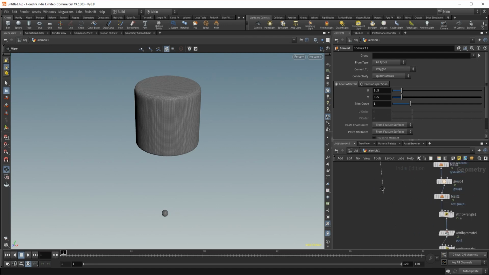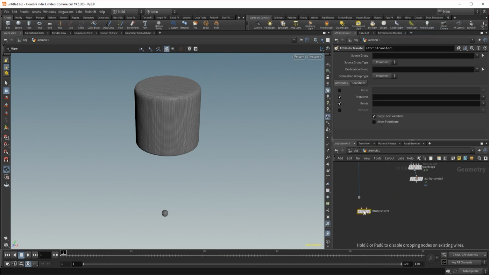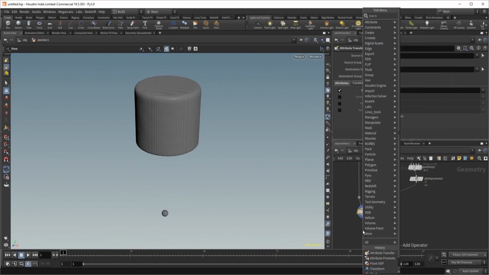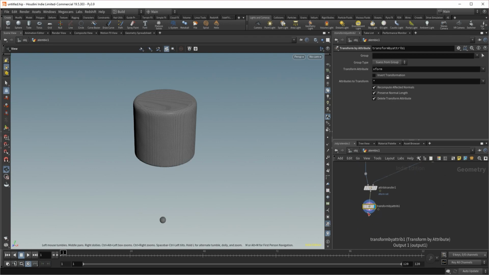So let's just go down here, make a new stream. It's not very nice, but we're going to do attribute transfer. And we're going to take this, and we're going to take this. And what we want here is on details only. And we're going to do the xform, and we're going to do the rotation. And what we can do then is we can do a transform by attribute in order to apply our xform. And what that gives us is it resets it on the ground plane, as you can see. And then we can just do a point wrangle.